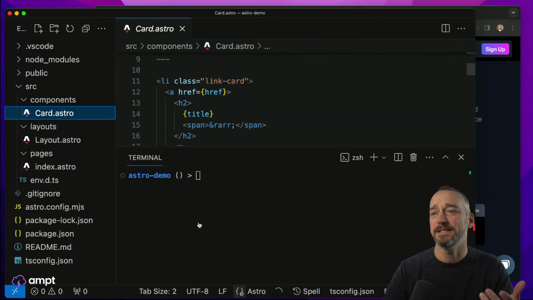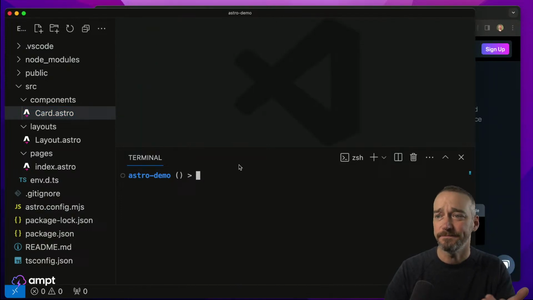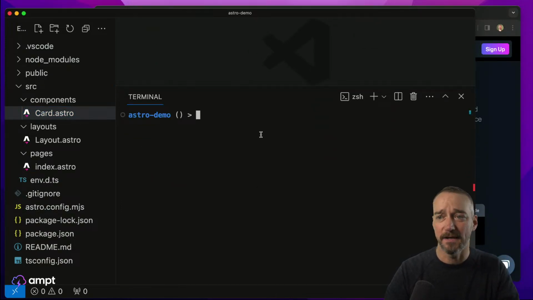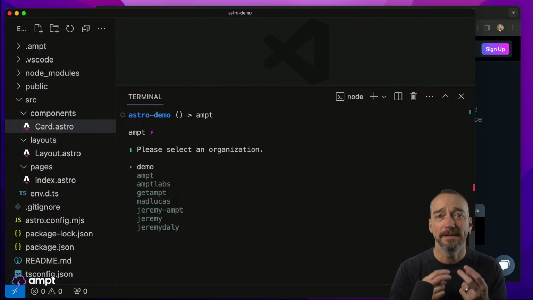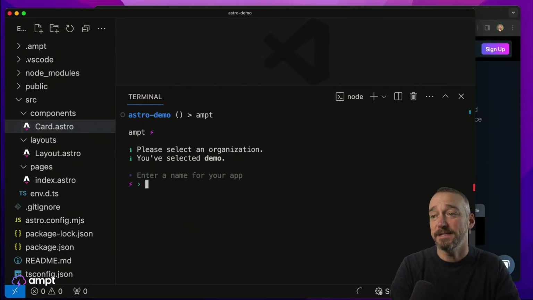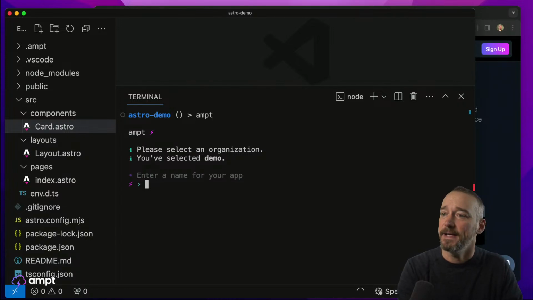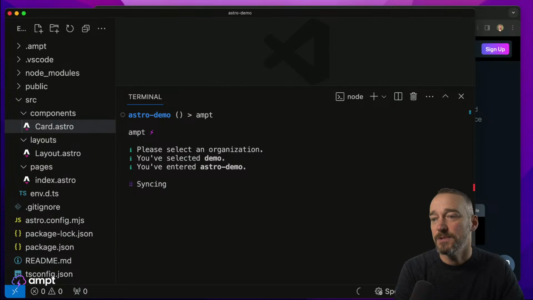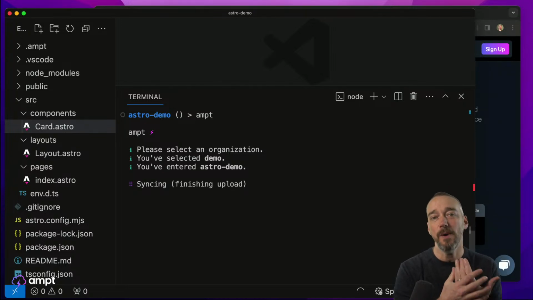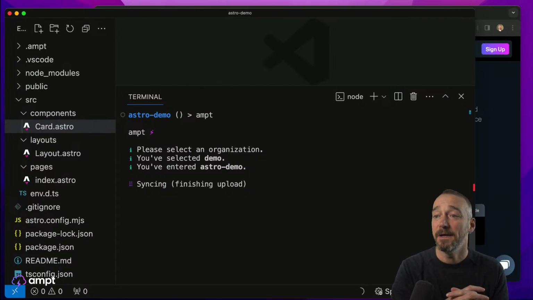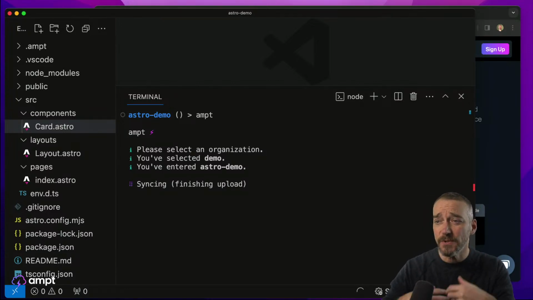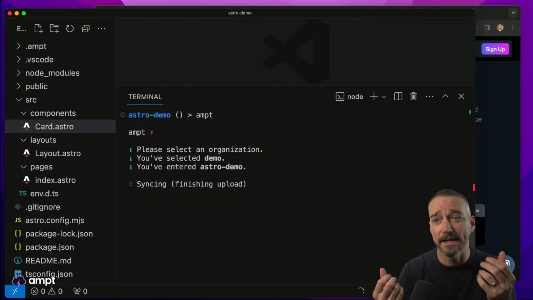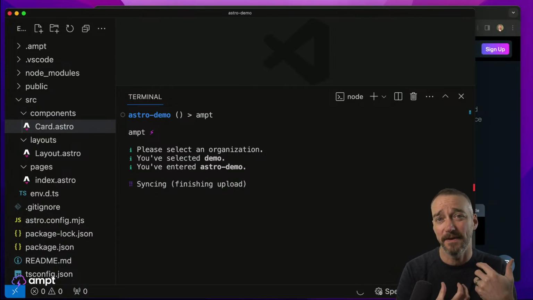And so you can take any one of those existing projects, come into your project here and just run Ampt, and this will basically amplify a project. So we're going to put this in our demo, and we'll call this Astro-demo, like this. We're now creating a new app in Ampt that is going to host this application for us.